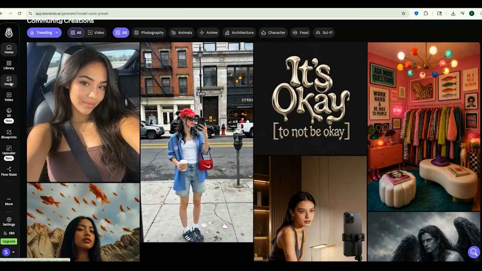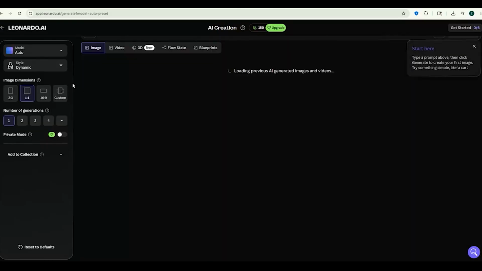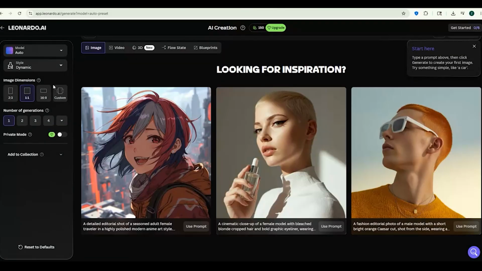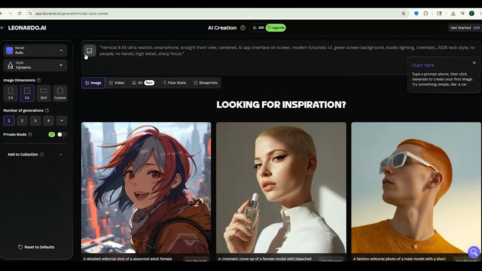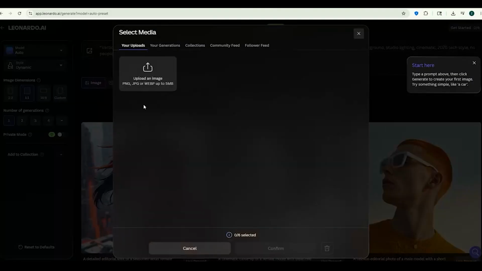If your goal is character consistency, the most important step is using a reference image. This helps the AI keep the same face, style, and identity across multiple generations. Next, find the image guidance option near the prompt box and select image reference. Upload a clear, well-lit image of your character. You can upload one from your device or pick from the community feed.